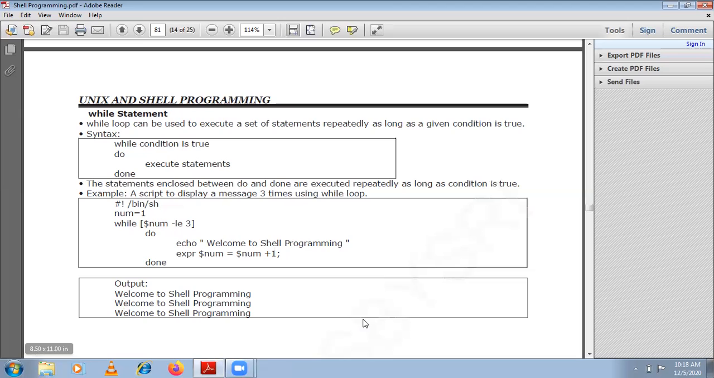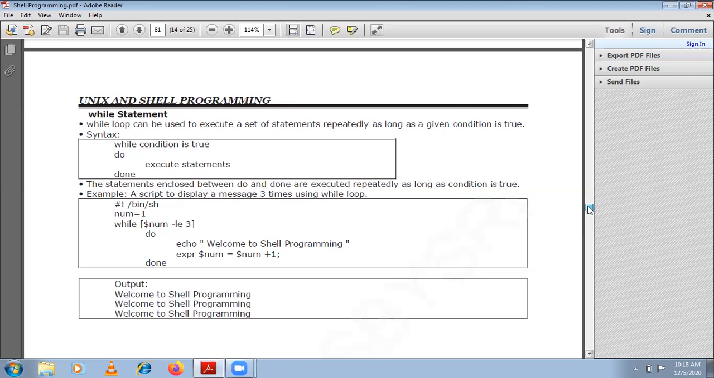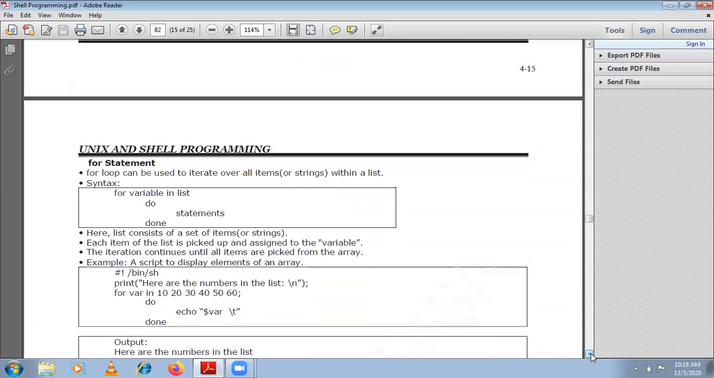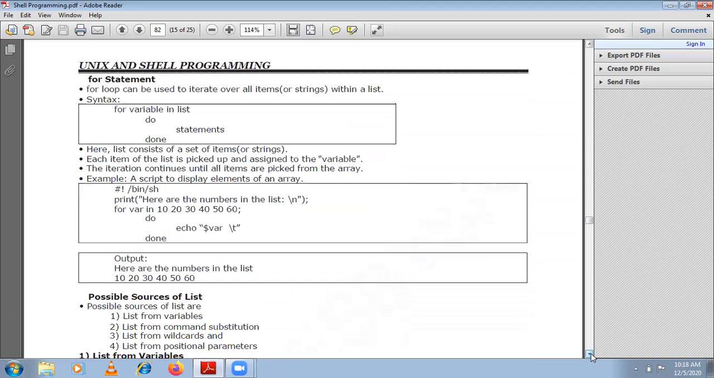This is how the execution takes place if you are writing while statements inside your shell script. Now let us understand how the for statement will work inside your shell script. We already know how for works, so we shall try to understand how it can be implemented in a shell script. For can be used to iterate over all items or strings within a list. That means if you are given a list containing many items and you want to iterate over all the items present in it, you can make use of the for loop.